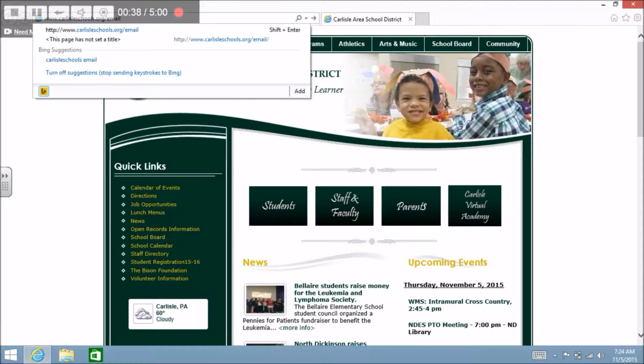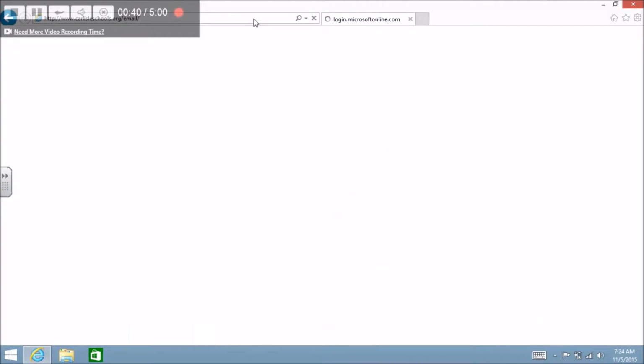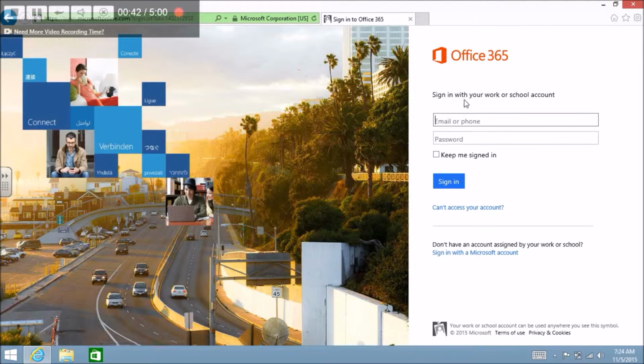To access your OneDrive account, open your internet browser and go to www.carlisleschools.org/email. This is a gateway we've created that takes you to the Office 365 login portal. On the Office 365 login portal, enter your school email address. Your school email address will be your regular school username at carlislestudents.org.